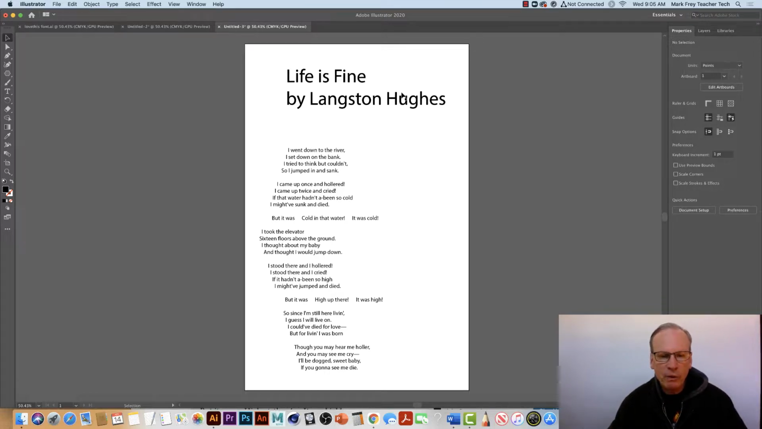So in this project, this is what you'll do: you'll find a poem or song, give it the name and title, and then find a shape and paste your poem into it.